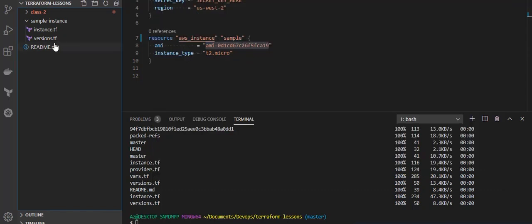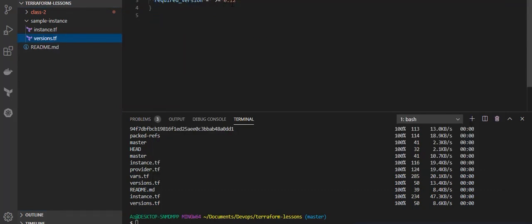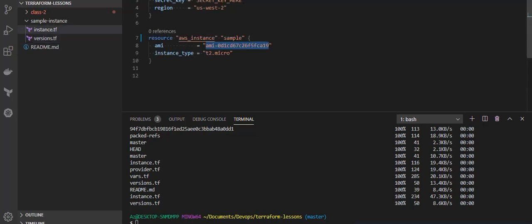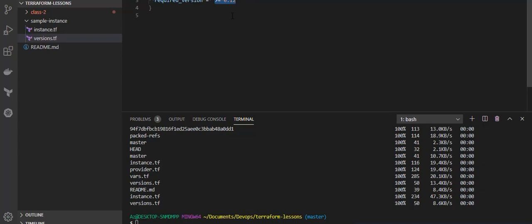But before I do that, let me explain the second script, the versions script. This is just to tell Terraform that the required Terraform version that should run on the machine should be version 12 upward. It can be 12.18, 12.24, which is the current one as I'm recording this. That is what I want to run this script on. If someone is running a version that is less than 12, this script might not run correctly.